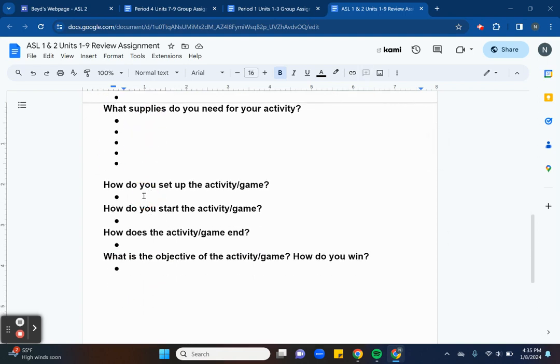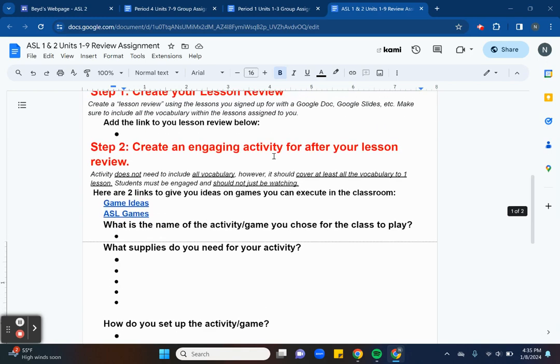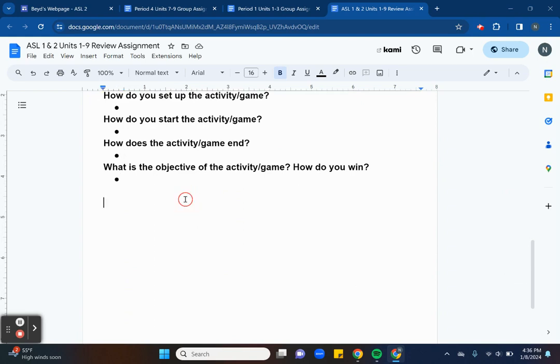How do you set up the game? Make sure you have a description of that. How you start the game, description of that, and how does the activity slash game end? Type up the description for that, and then what is the objective of the game and how do you win? Maybe you don't win, but just make sure there's a clear objective of how the game is played and what the end goal is for the end of the game.